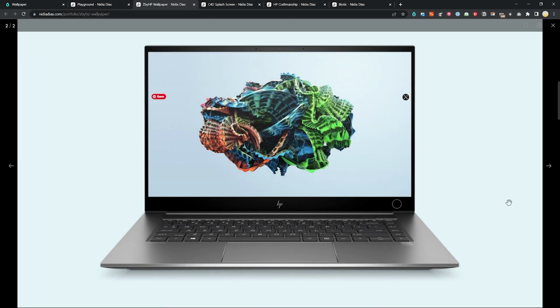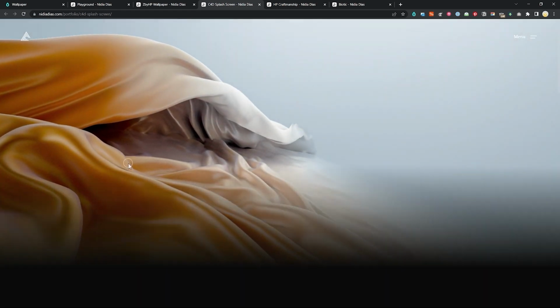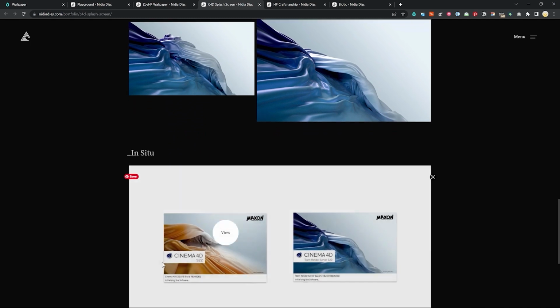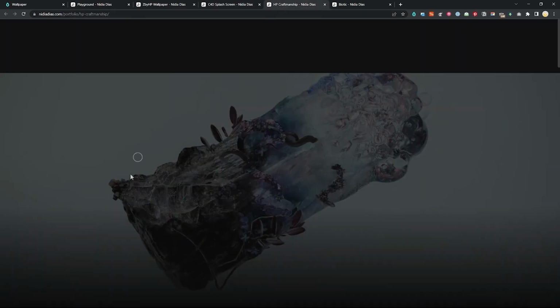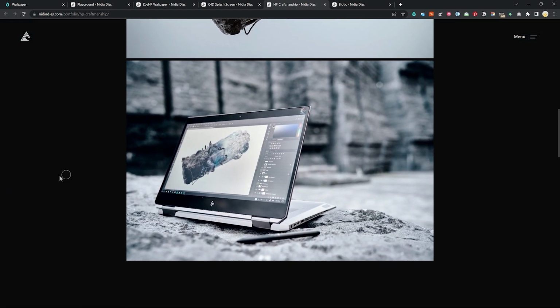So for example, I created a wallpaper for HP for one of their laptops. Not that it's a wallpaper per se, but I've also worked on some images for the splash screen for Cinema 4D S22. And I've also done a wallpaper for HP again for one of their earlier laptops.